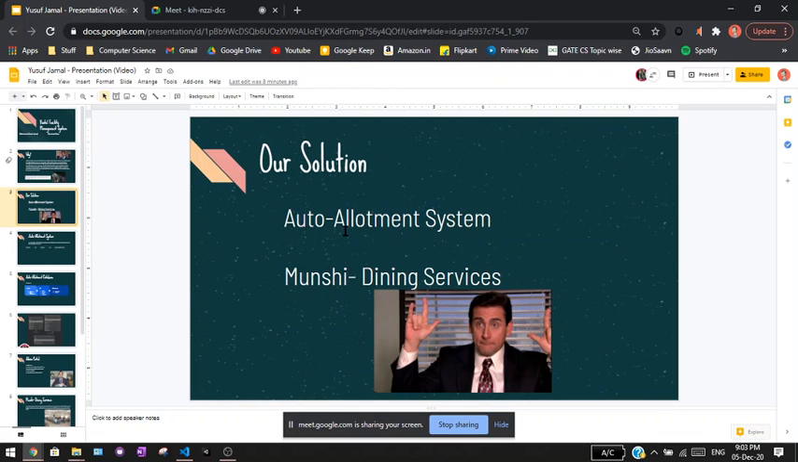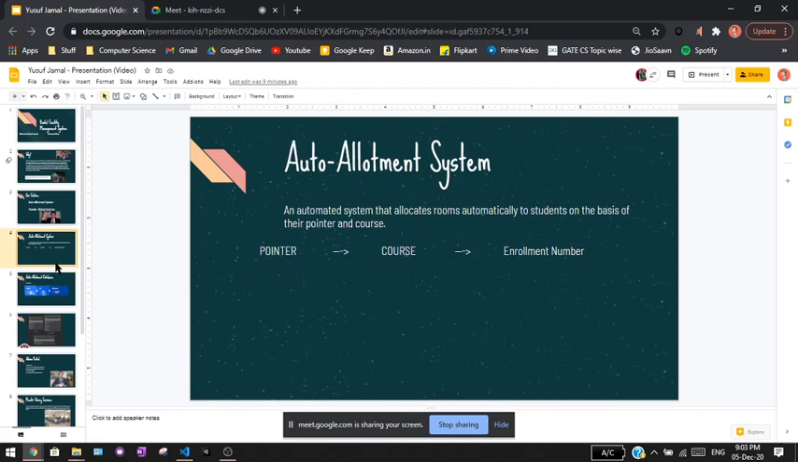Our solution is to make an auto allotment system and a Munshi dining service. It will be a website with these two main functionalities. Now, an auto allotment system basically allots rooms to students on the basis of their pointers, and the main preference is given to the pointer.